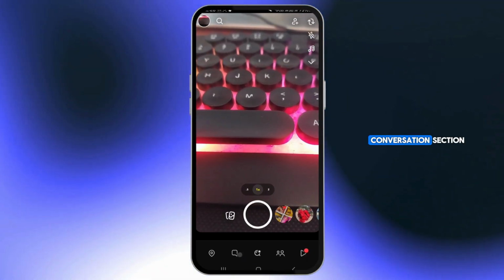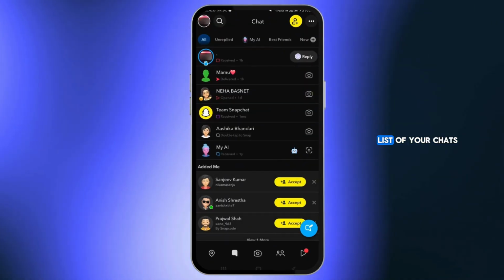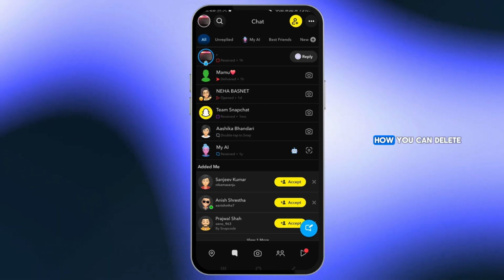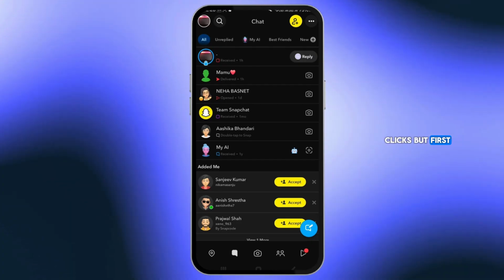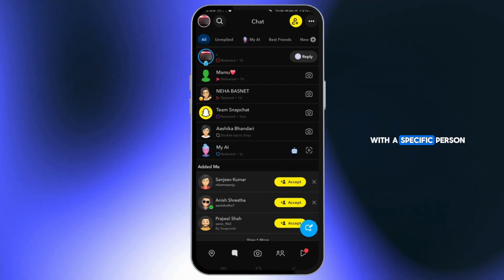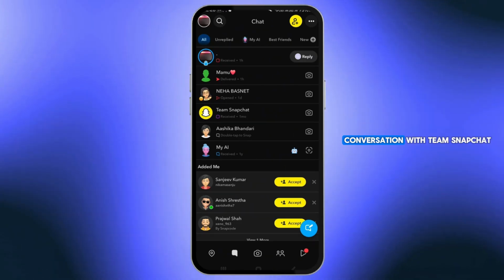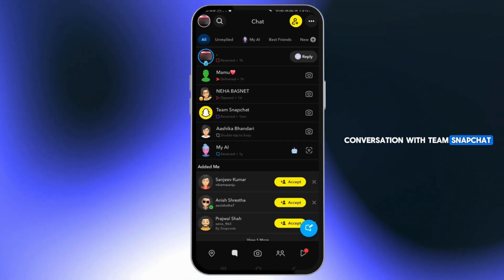Now go to the conversation section. You will see the list of your chats, and I'll show you how you can delete all of the chats with just a few clicks. But first, let's delete a conversation with a specific person. So I'll delete a conversation with Team Snapchat.